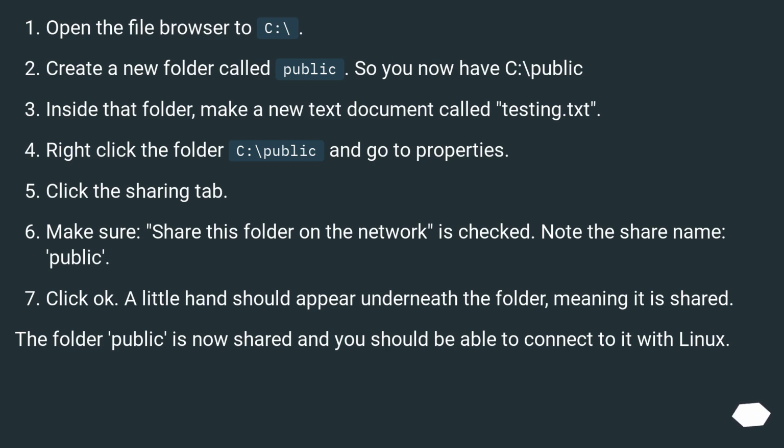Right-click the folder, C:\public, and go to Properties. Click the Sharing tab. Make sure Share this folder on the network is checked. Note the share name, public. Click OK. A little hand should appear underneath the folder, meaning it is shared. The folder public is now shared and you should be able to connect to it with Linux.